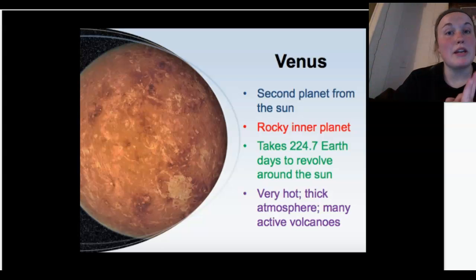Next from the sun, so we have the sun, Mercury, and then Venus. It is the second planet from the sun. It is another rocky inner planet, so again, it's between the sun and the asteroid belt. It takes 224.7 Earth days to revolve around the sun. It is very hot. It has a thick atmosphere, and it has a ton of active volcanoes.